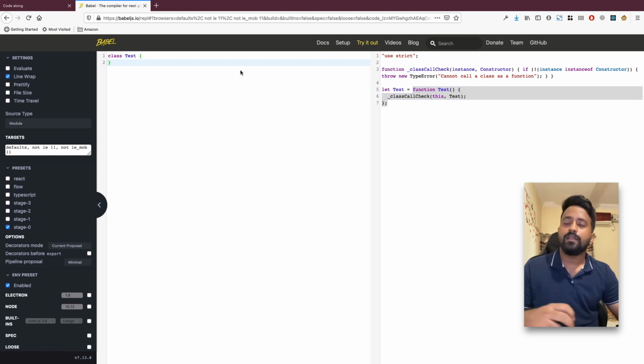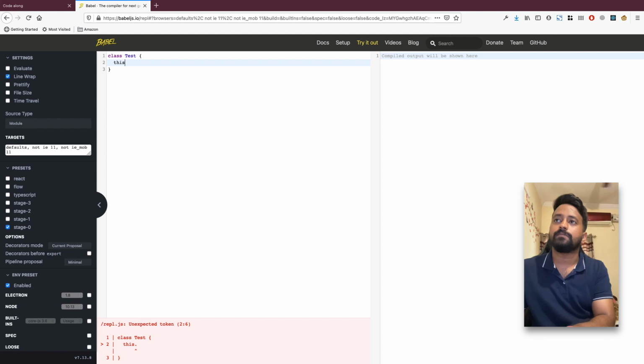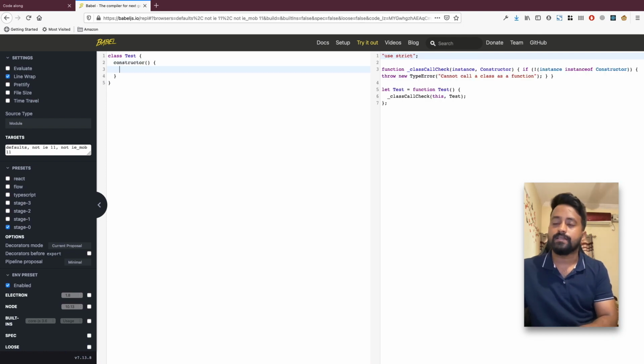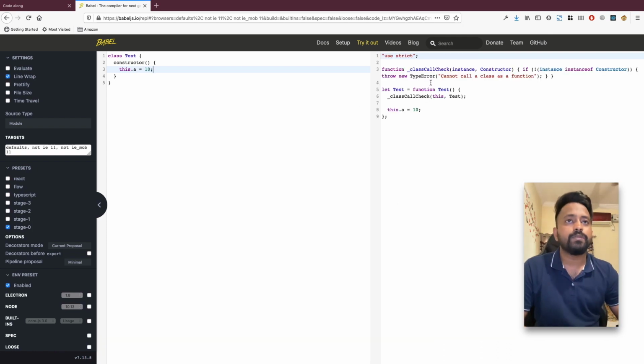Now let's try to add this. It needs a constructor. Inside this constructor I'll define this.a equal to 10. If you see the vanilla JS output of this class, inside the function we have a this keyword with a variable a equal to 10.